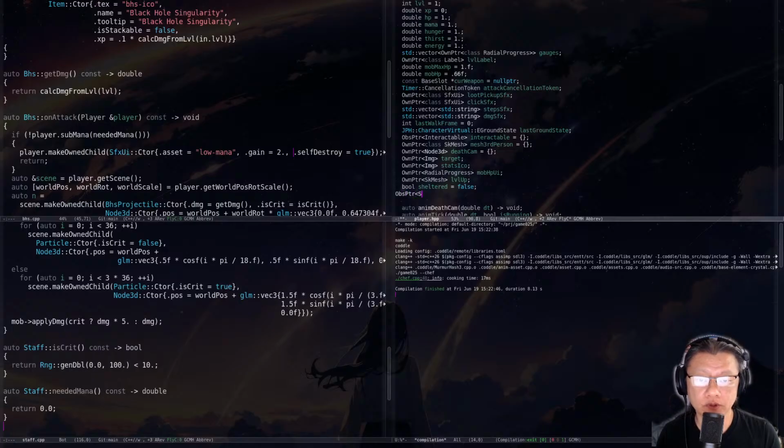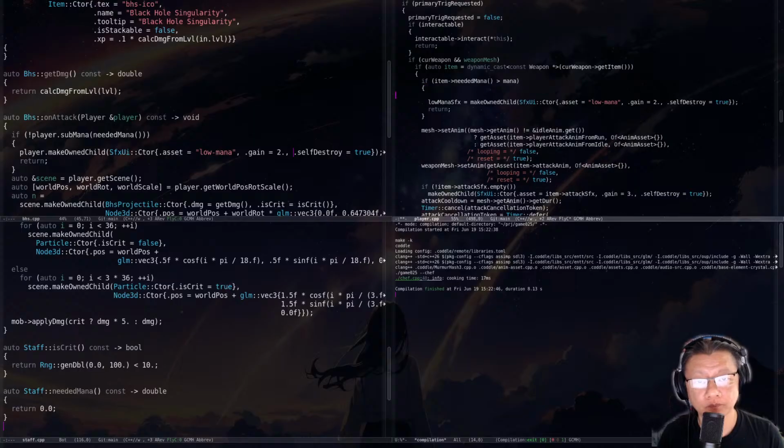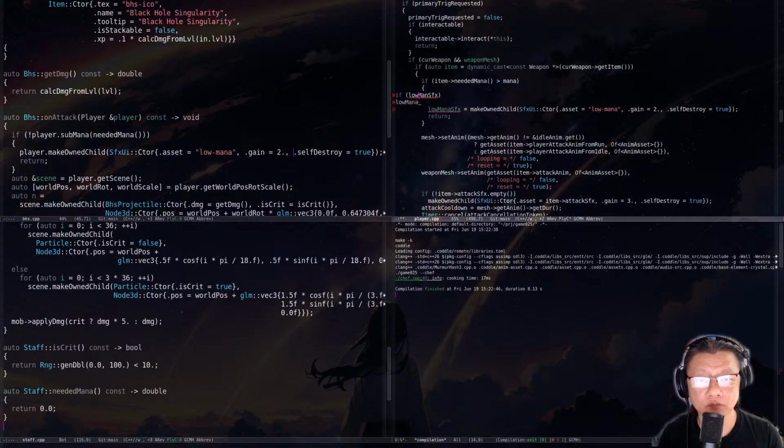OBS, PTR, SVX, UI, low mana, sound effect, if low mana SVX. Something like this.